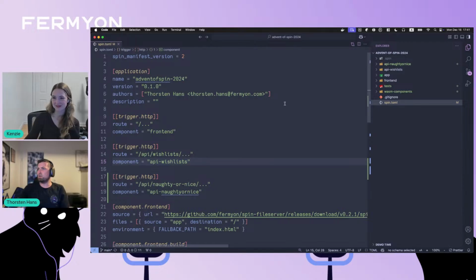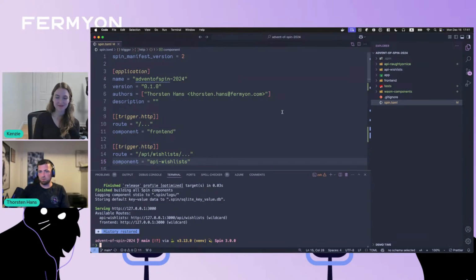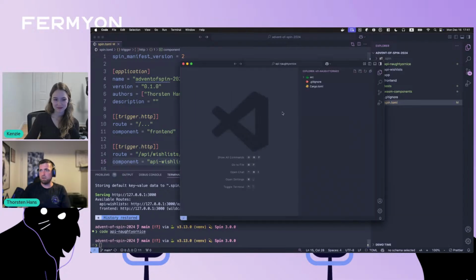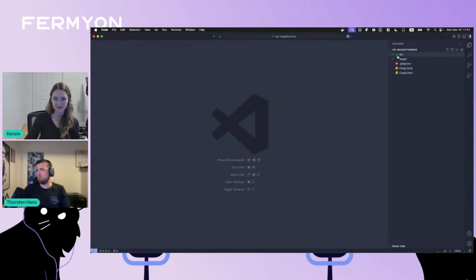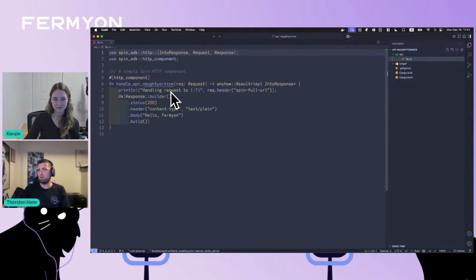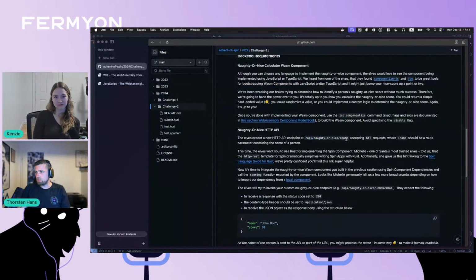Cool. So now it's time to implement the naughty or nice Rust component. So I will open up a new code instance to make my Rust language server implementation for VS Code happy, so that it can actually take care of that one. Cool. So we should accept, let me check. We should accept a name parameter and it's a GET request.